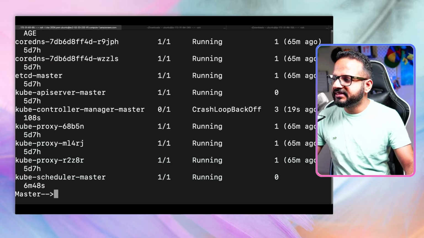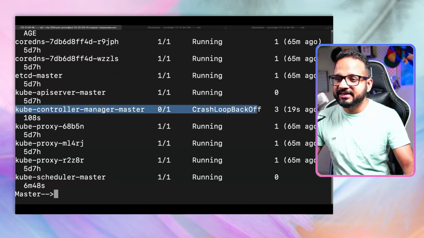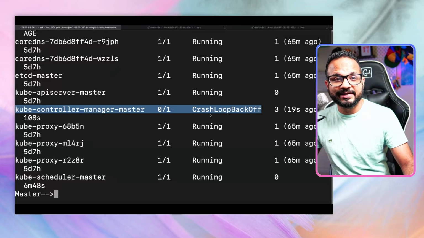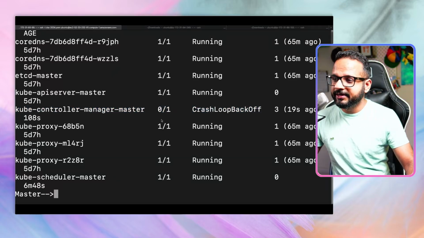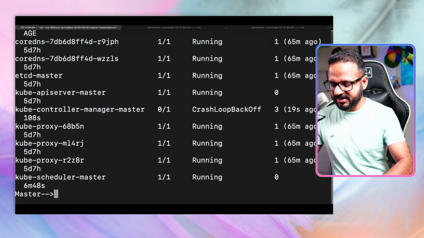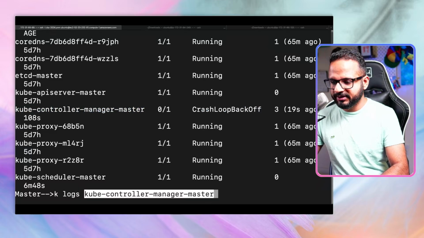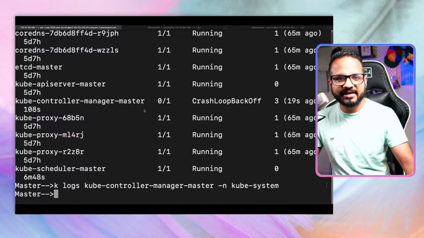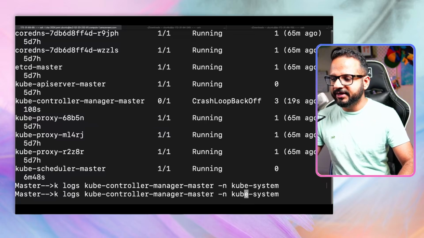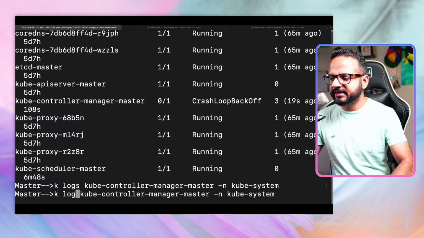And over here we see the kube controller manager master is stuck in a crash loop backoff state, and that is why it is not able to create another pod, right? So if we copy just this and do a kubectl logs on this with -n kube-system, let's see if we have anything in the logs. So let's do a describe on this. It should show us some detail.